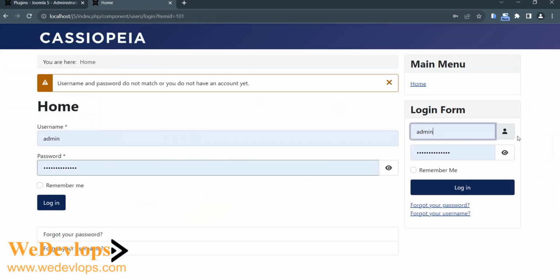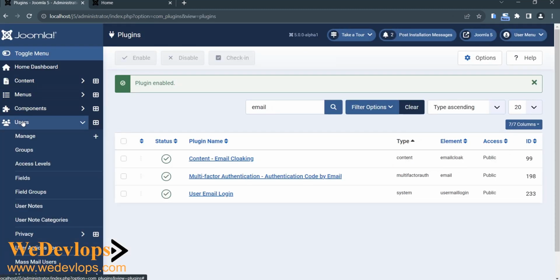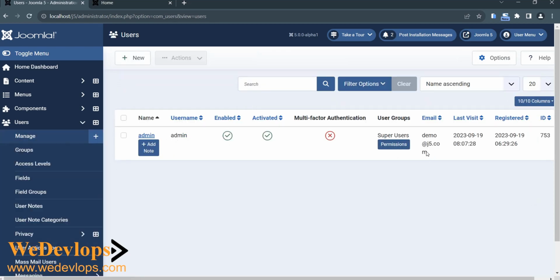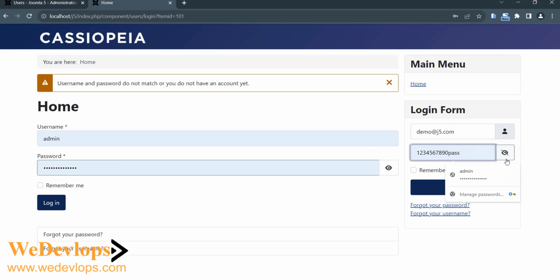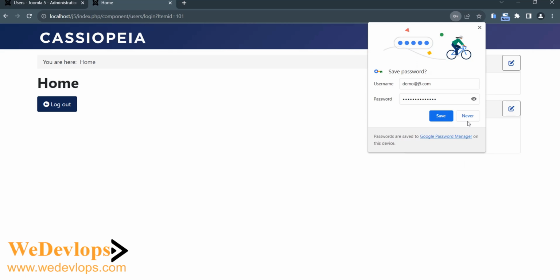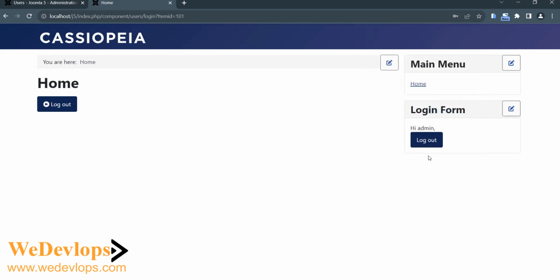There's nothing to do except enable this plugin. So now I will try using the email address. I go back here to my users, and then I just copy this email address that I have for the demo and paste it there, and then the password. Excuse me. And then log in. So it works.